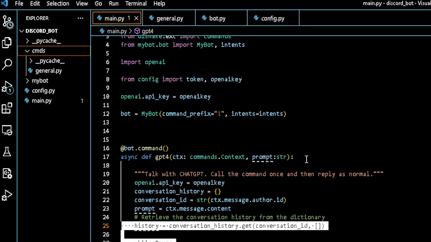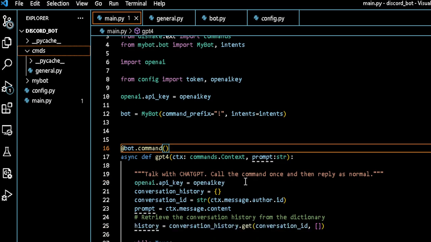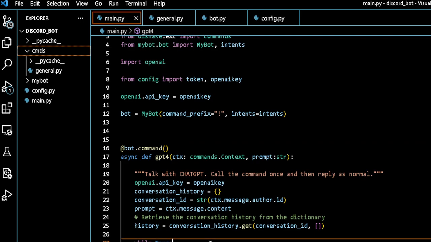So from here, what we're going to do is we're going to define history as conversation_history.get, which we defined up here, and then conversation ID, which we defined up here, and then an empty list. And then we have to create a while True loop, which will indefinitely have ChatGPT reply to you until you say a trigger word that stops the program. Then we have to append the history to the history dictionary.